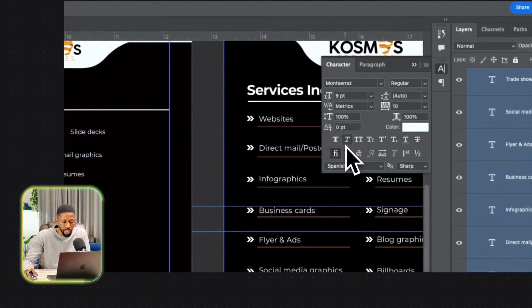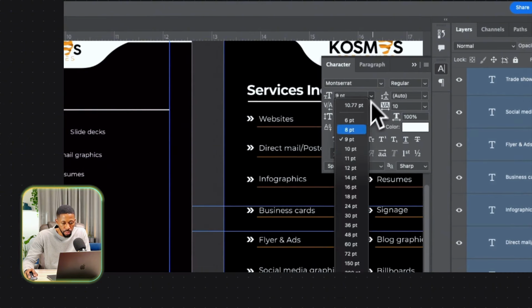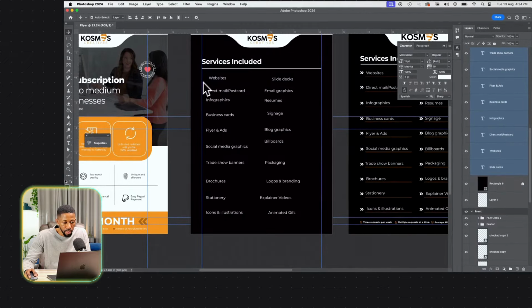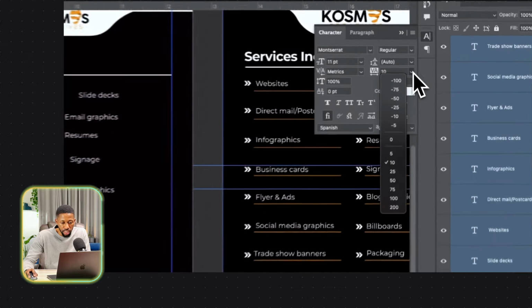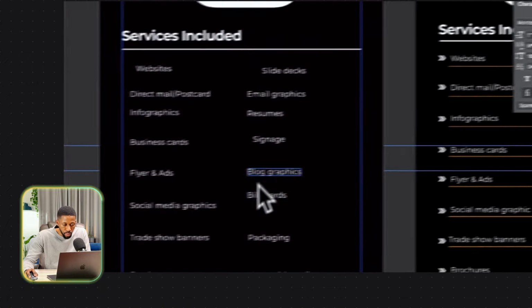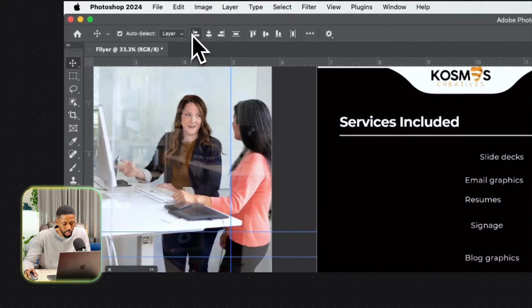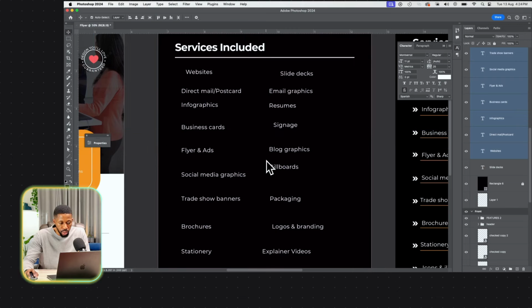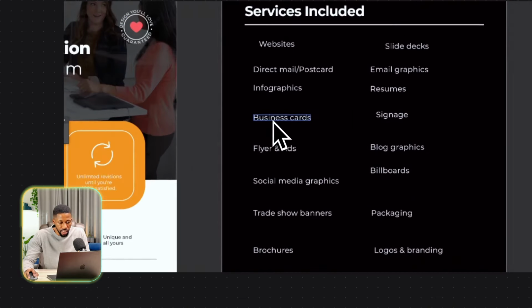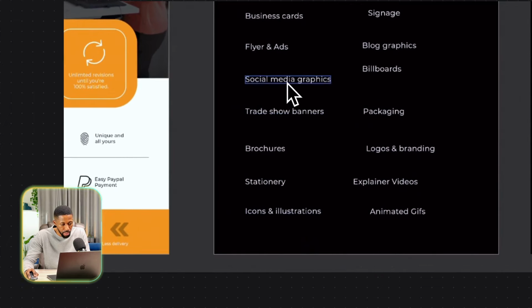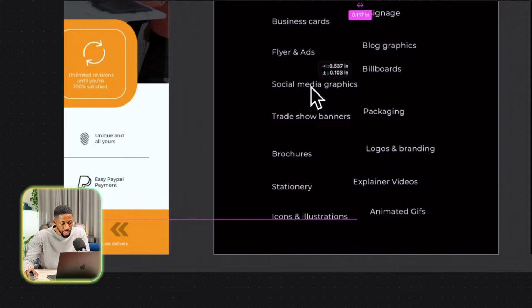So with that selected, I can change the font of this altogether. So I'm going to make everything here the same font. So I feel like 11 is fine. And let's change the tracking to 25. So click outside to deselect and select just this part and align them to the left. So I'm going to turn off the rulers, drag it, make sure I have everything here selected.